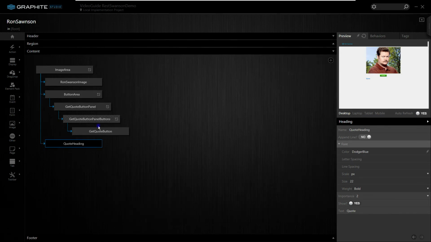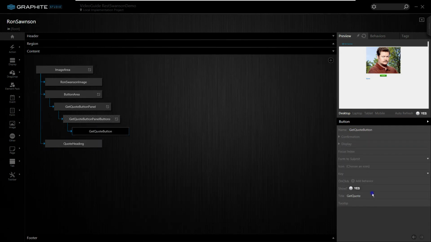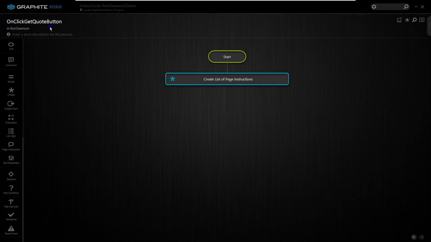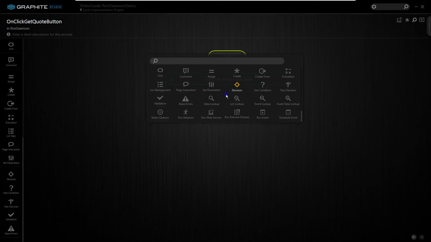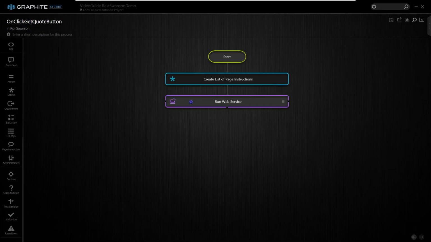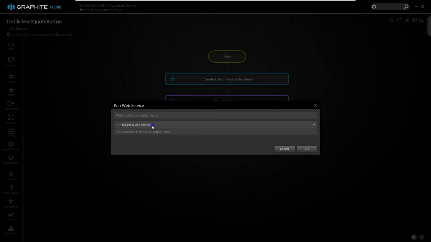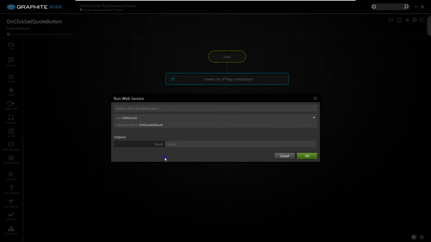Next thing we're going to do is go back to the button properties and click on Add Behavior. As you can see, it creates a behavior called OnClick Quote button, which handles the click event of the button that we added. Here, I'm going to add a run web service shape to call the web service method that we've created. I double click on it. I see the web service that I set up. I choose it, and as you can see, the result is a list of text. I'm going to click OK.